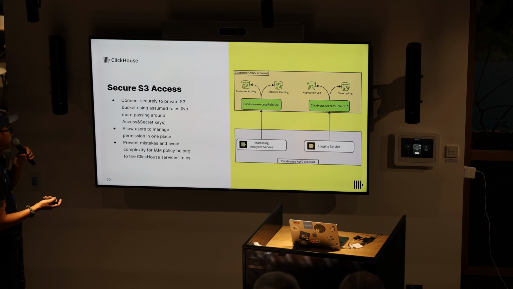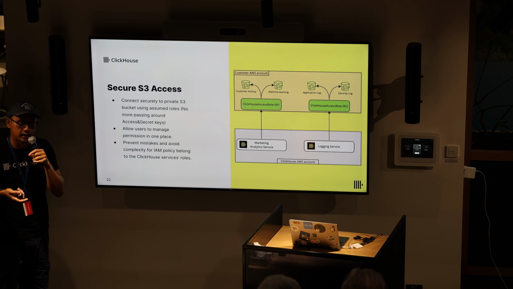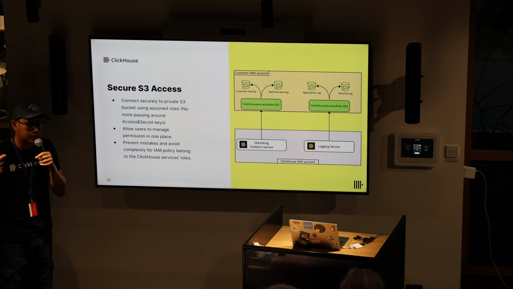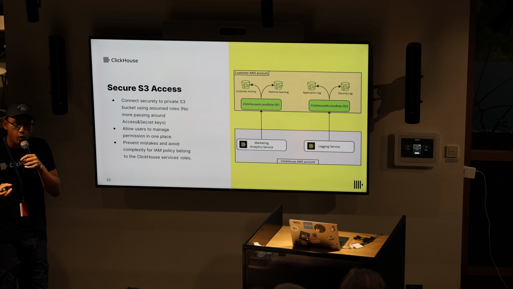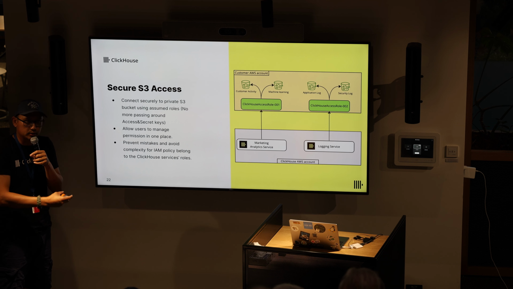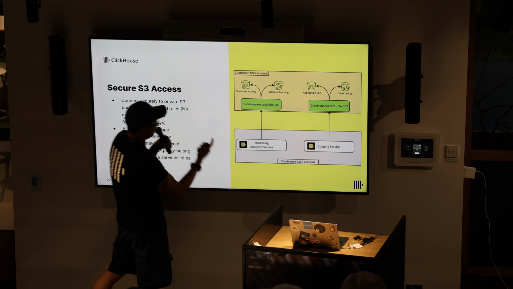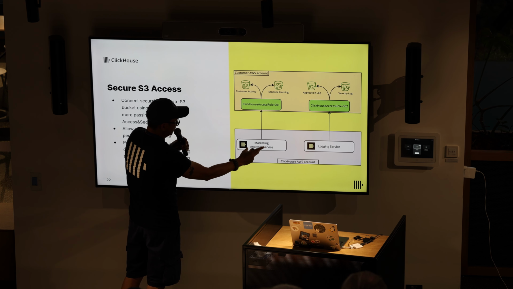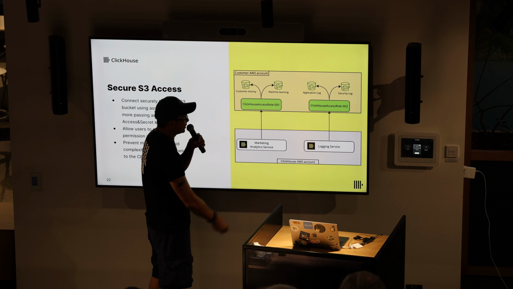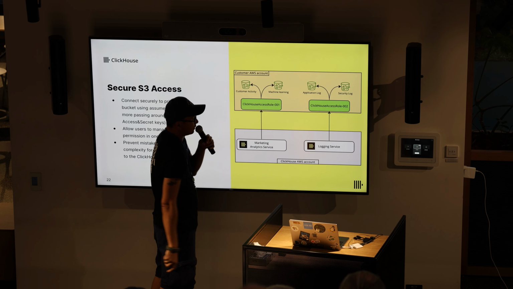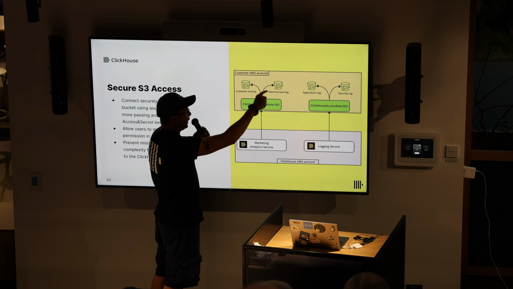Secure S3 access. If you've used ClickHouse before, you know that most of the time you have to use an access key and secret key to access your data. You can also use, I guess, the role attached to your pods or your EC2 instance to access it. But in ClickHouse Cloud, we use roles. So basically, your ClickHouse pod will assume a role inside your environment and then access your buckets. This way, you don't actually have to mess around with different bucket policies and adding permissions.